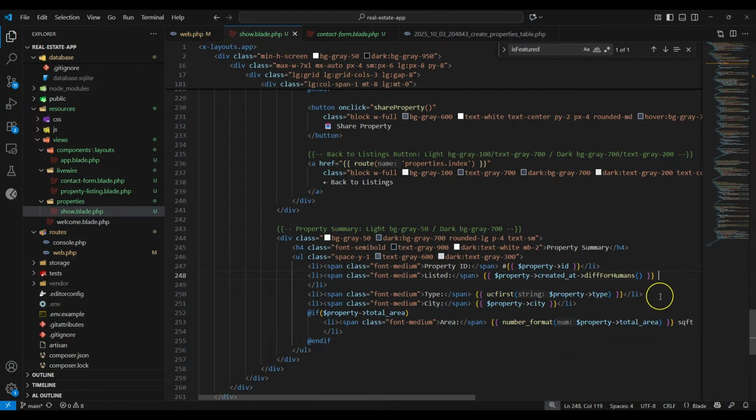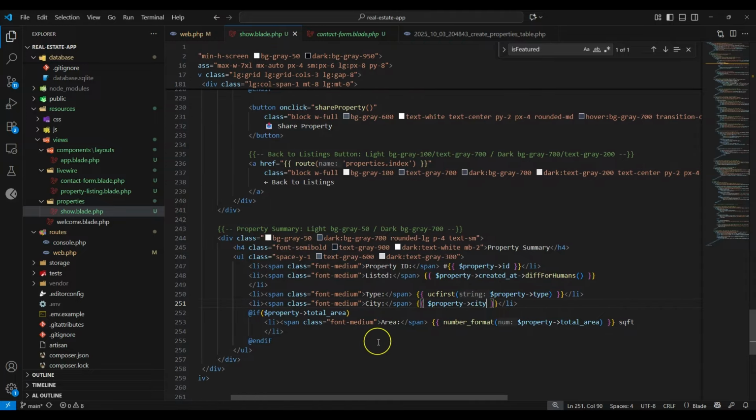Okay, that is why we're using this diffForHumans. And after that we have this type, which will show whether it is for rent or sale. We have the city, which will show the name of the city, and then the total area of that particular property. After that you can see we have these two JavaScript methods or functions. We have this share property, and we have this other one here, let me show you, which is called the open image modal. So we need to have the modal for showing the images, and after that we need to define the JavaScript functions.